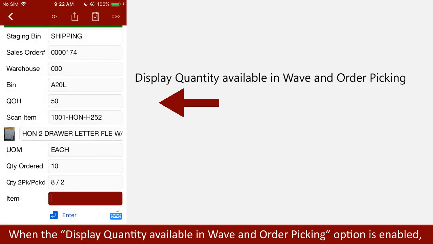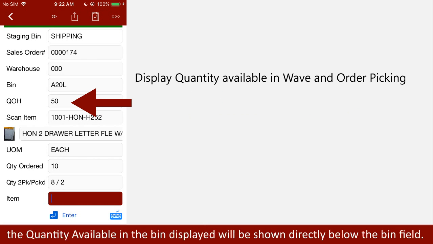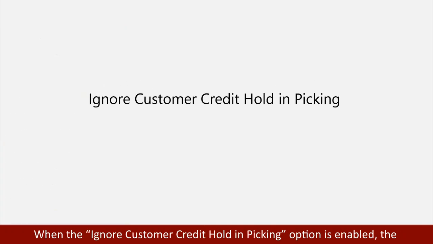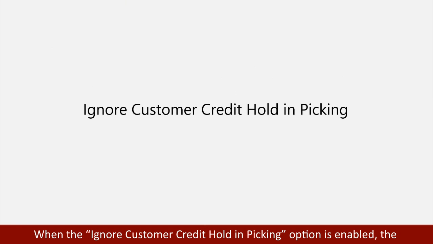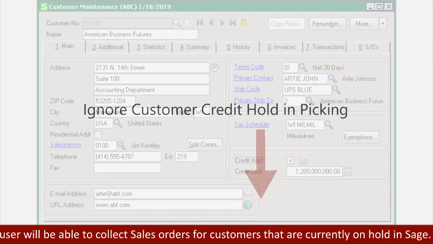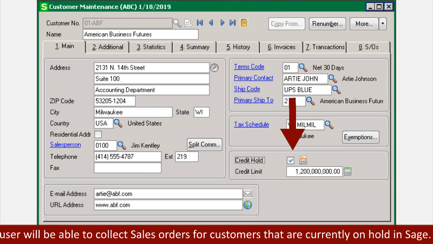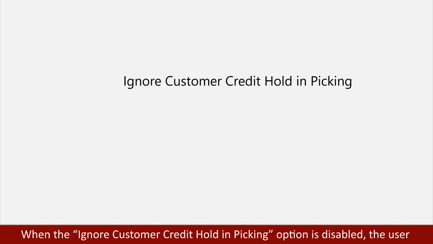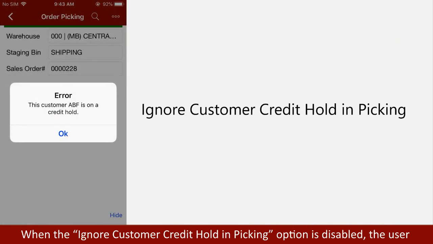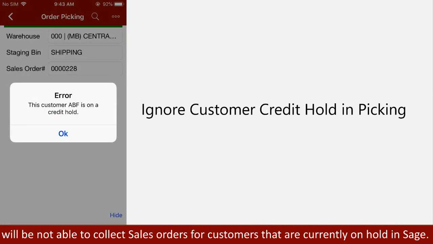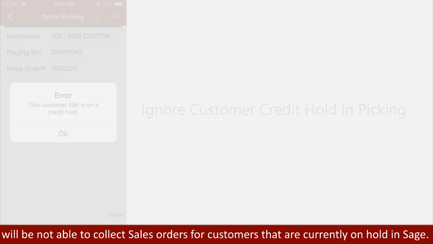When the Display Quantity Available in Wave and Order Picking option is enabled, the quantity available in the bin will be shown directly below the bin field. When the Ignore Customer Credit Hold in Picking option is enabled, the user will be able to collect sales orders for customers that are currently on hold in Sage. When the option is disabled, the user will not be able to collect sales orders for customers that are currently on hold in Sage.